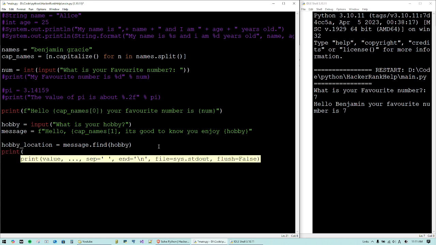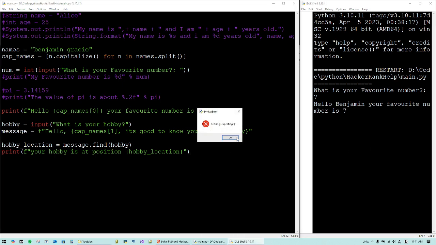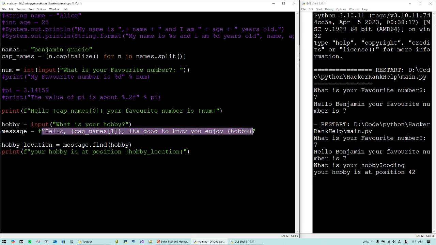So print f your hobby, hobby, if I can type, is at position, and then we'll just type hobby location here. Where is this? I think that's there. 7 coding. So coding, your hobby's at position 42. So this gets converted to a string, and this starts at position 42.